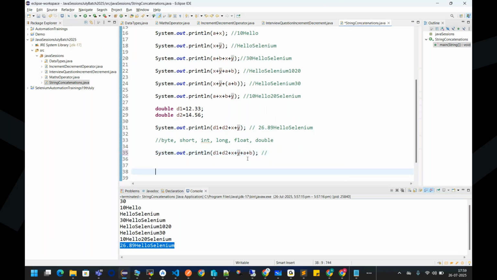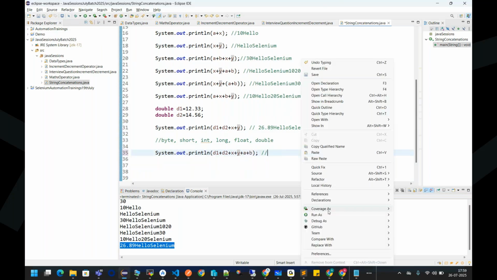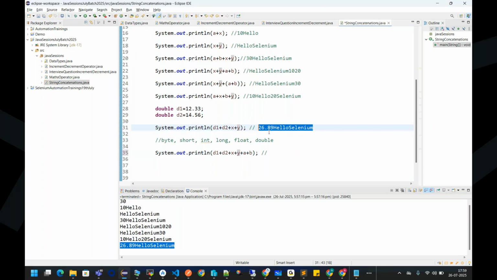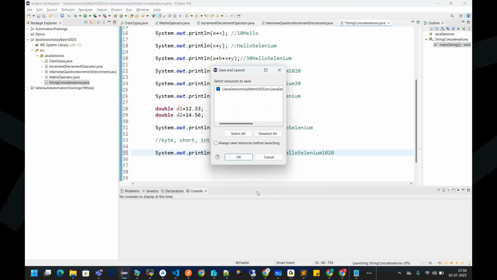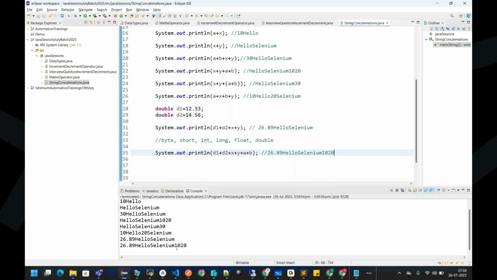Then this selenium part will be concatenated. Till here it will be acting as a complete string, and this plus will be acting as a concatenation operator. It will be added to a. What is the value of a? 10, and then 10 will be concatenated with b, and not 10 plus 20, 30. Correct? So the answer should be the same thing: d1 plus d2, x plus y, hello selenium and 10, 20. This should be your answer. See, hello selenium 10, 20.